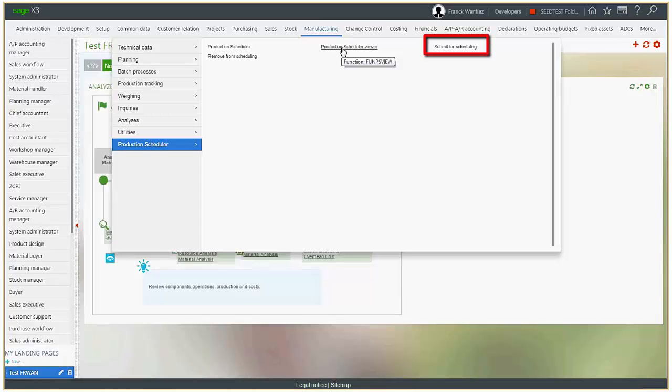The third function, submit for scheduling, transfers the work orders selected to the production scheduler. We can submit three different types of work orders: the suggested work orders generated by MRP, planned work orders, and the firm work orders.